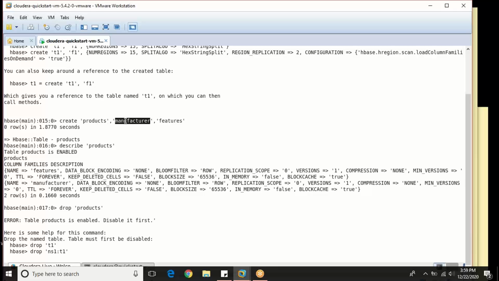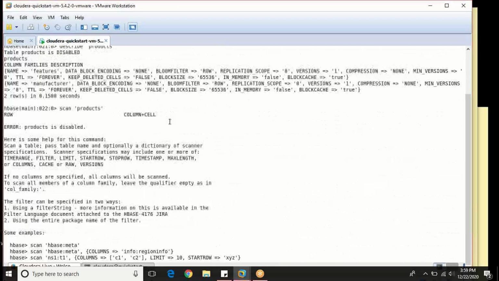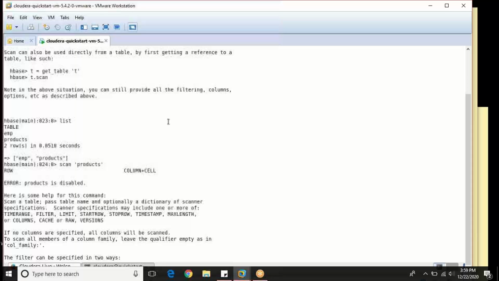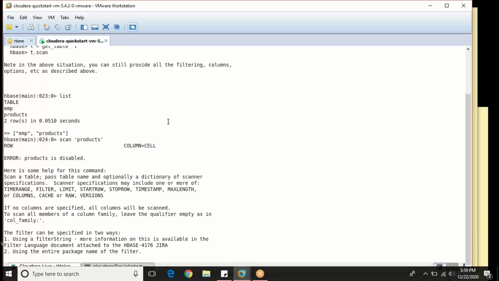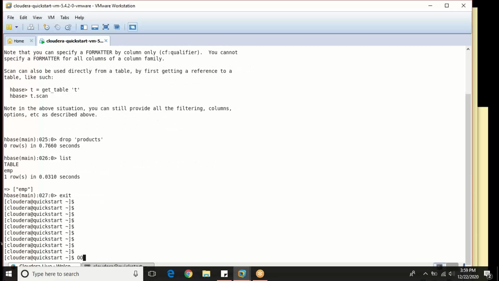So that's how it is. In a table, I will have personal details as one column family and professional details, yeah, academic details as another column family, right? Okay, so now we will come out of this, exit this. Now what we need to do. The next thing is talked about it.